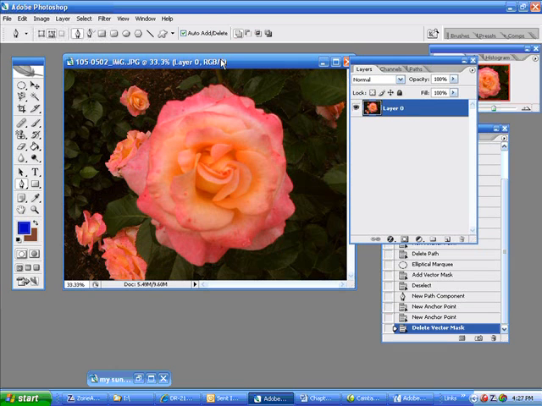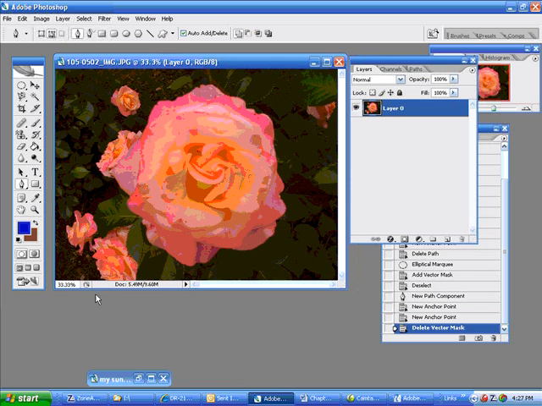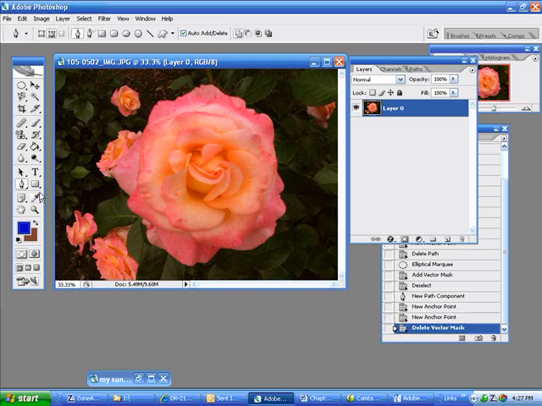We're going to work now with a vector mask. You would use the vector tools for that, the shape vector tools or the pen tool, and you would use this kind of mask when you want a real clean edge to your mask.